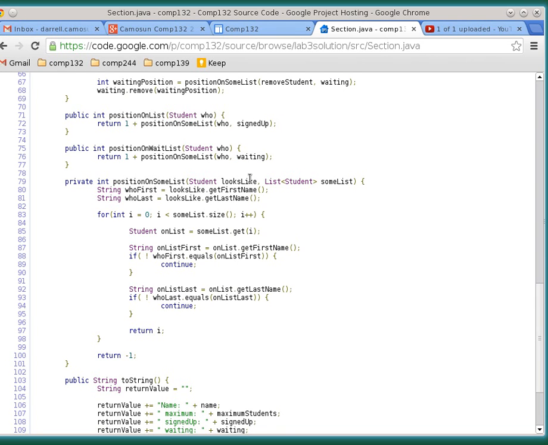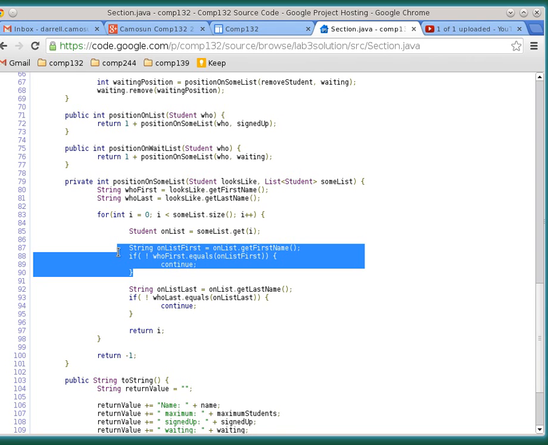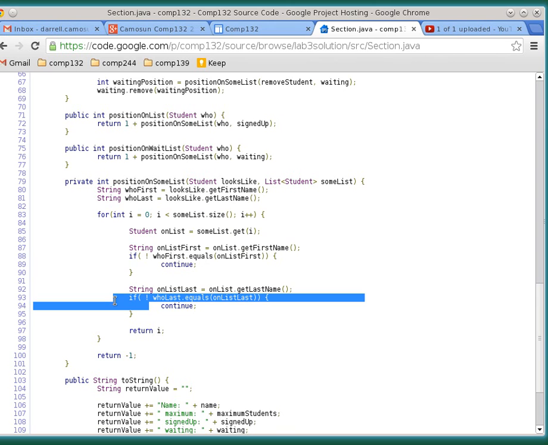So what we'll do is we'll drag out the first name and last name of the lookalike person, and then we'll go through all of the people on the list. We'll retrieve the next person on the list. If their first names don't match, we're done. We can go back up to the top of the loop. If their last names don't match, we can go back up to the top of the loop. Oh, guess what? If their first names and last names don't both fail to match, I've got no reason to reject them. They must be the same thing.